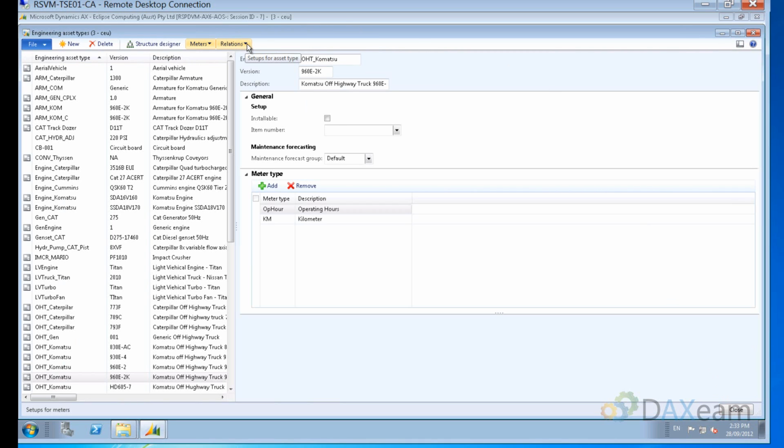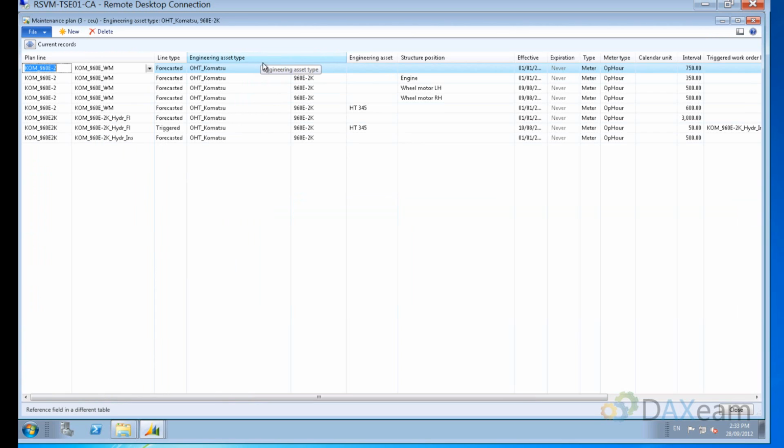Let's go into the Relations button on the Asset Type form. Let's look at the maintenance plan setup. In this form, we have different maintenance plans and different maintenance templates. So in this case, we've got a plan and a template for an inspection work order.